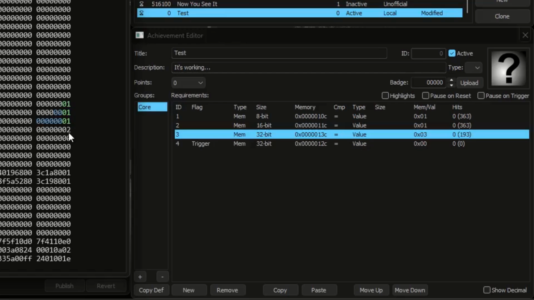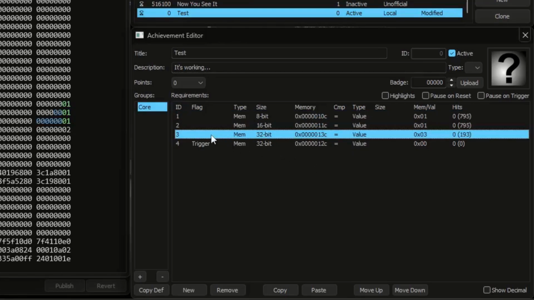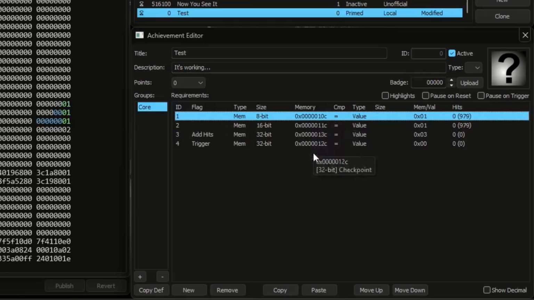But here's something I learned the hard way. If I assign any flag to any of these conditions, say the player health condition for example, let me assign AddHits, the Cheevo indicator appears again. Why? Because the trigger flag ignores any condition with a flag when checking if all conditions are true. It only checks the flagless conditions. So if all non-flag conditions are true, the achievement is considered primed, waiting for the trigger to fire.